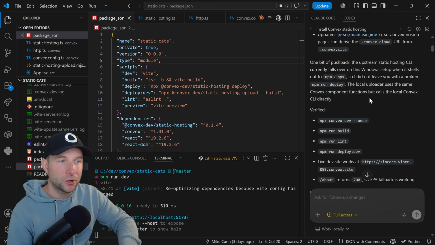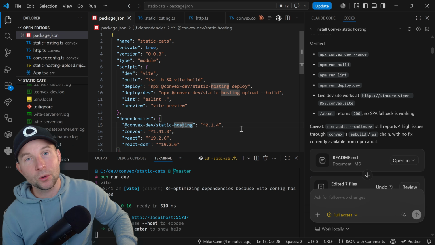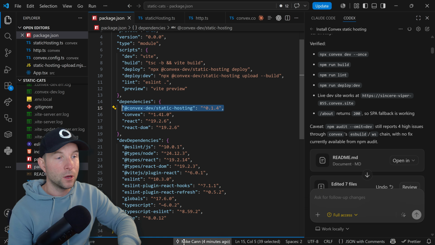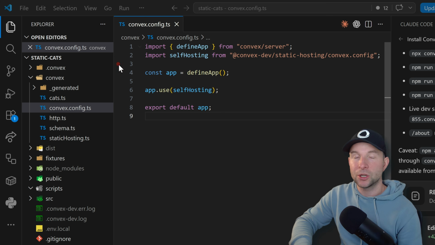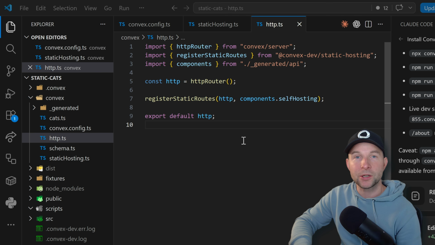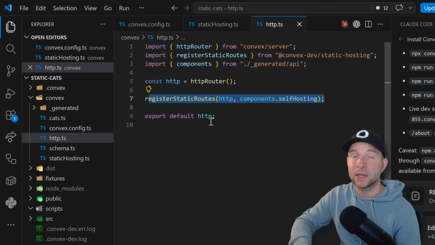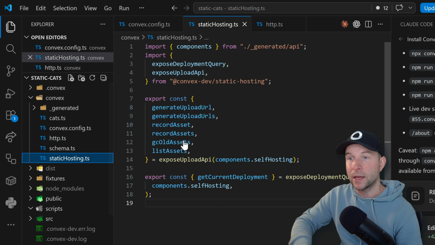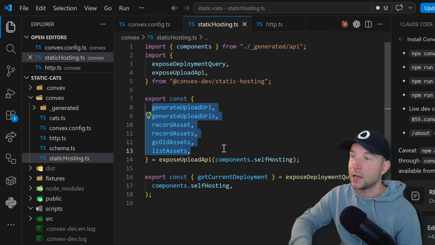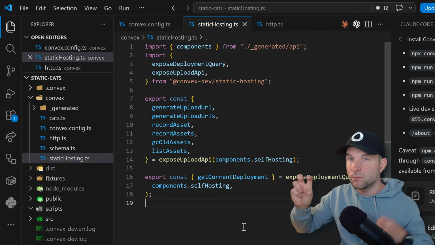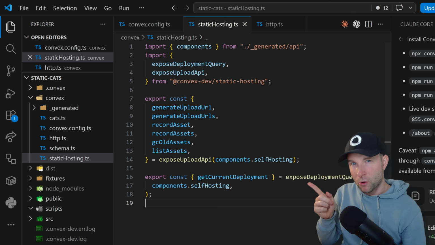Anyway, after a minute or two, it should be done, and it should have installed the dependency. The latest version is 0.14 as of making this video. It should have added the component to your app definition in convex.config.ts in your Convex directory, and should have registered your front-end serving routes in the http.ts file. It should have exposed your API in the static hosting.ts file. These are basically the internal functions that your agents are going to use to deploy your front end. More on that in a minute.